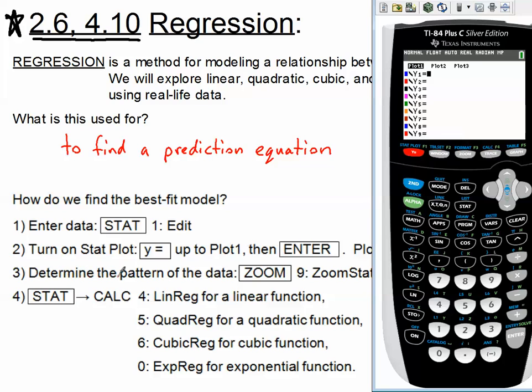Next, we are going to press zoom 9. Now, obviously, I can't do that right now because I don't have any data, but let me show you that. Here's the zoom button right up here in the top row, and then number 9 says zoom stat. If we have some data in our calculator, it would snap to the screen that fits all of that data nicely, and we'll be able to see the type of pattern that we have, if it's linear or quadratic and so on and so forth. So that's zoom stat. We'll do that on our first example.